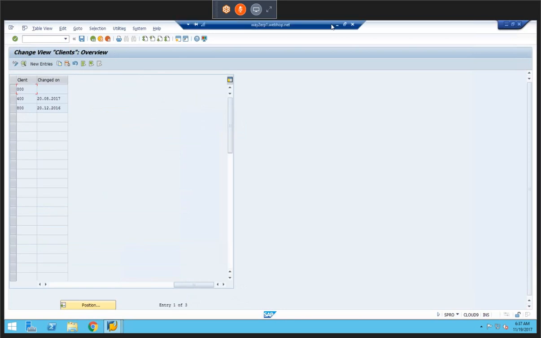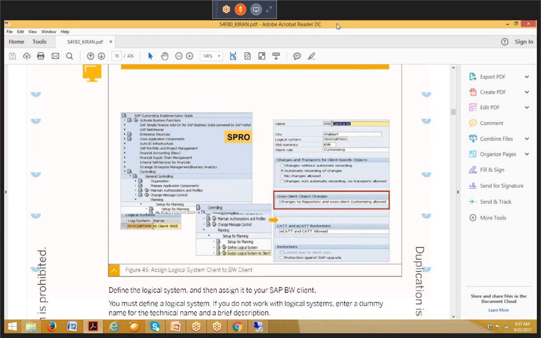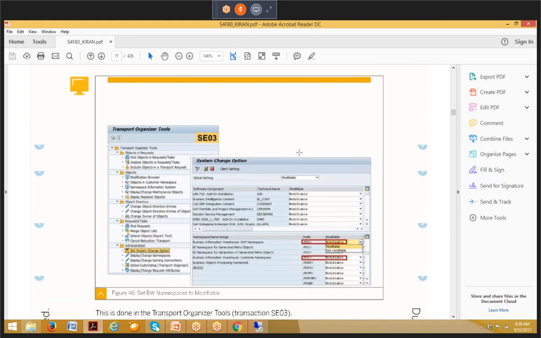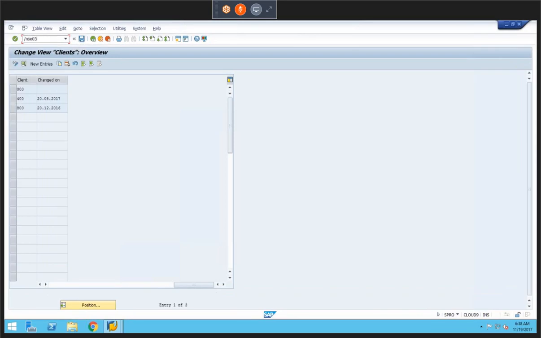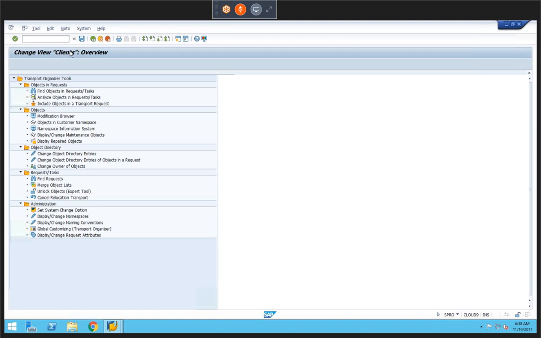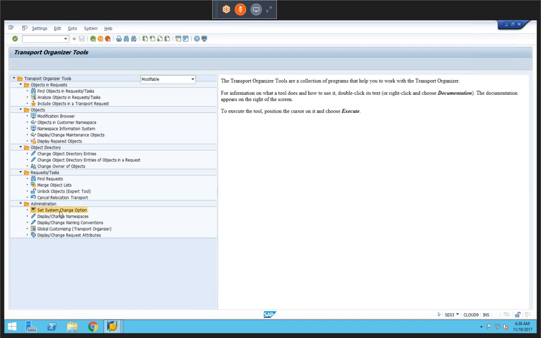Next step: namespace modifiable or not. What are the namespaces we should make modifiable? /bio/ and /bic/. That is the next step: set BW namespaces to modifiable. For that, we need to go to SE03. This is the transaction code SE03. Set system change option here.